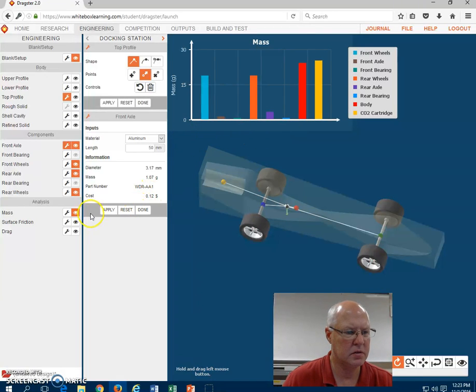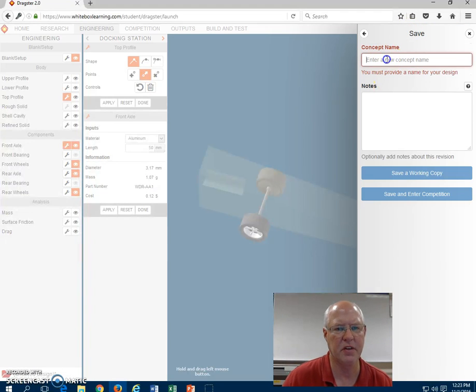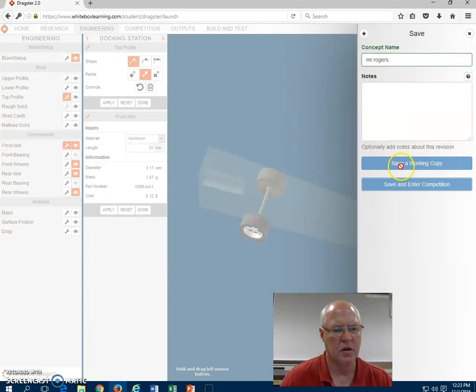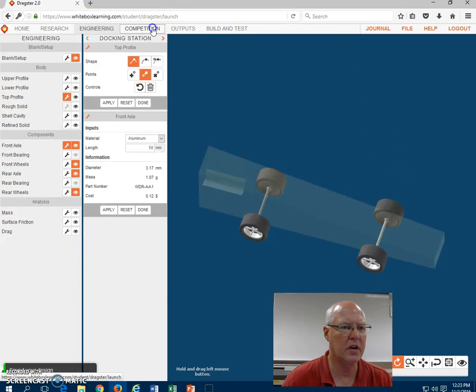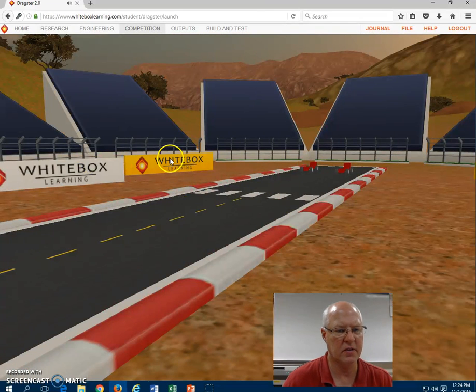Once you're done, remember you can go to File, Save. Save this as your name. And you're going to save and enter a competition. Once you do that, you can go to competition. And then you're going to find under Staged, you're going to find your car. So click on it, go Contender 1. And if you want to race somebody else, most of you guys will be in out of spec. I'm not sure about the rest of the district, but our other people will be in here. If there's nobody in here, you can do Contender 2, and then you're going to hit Start, and then it's going to race the cars.